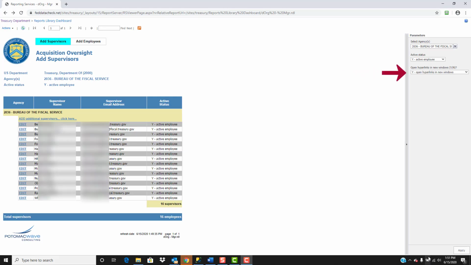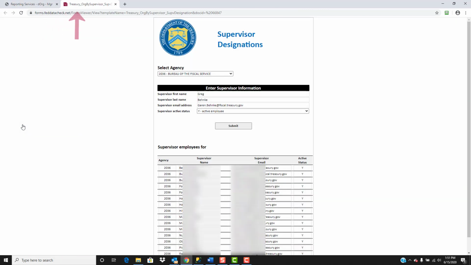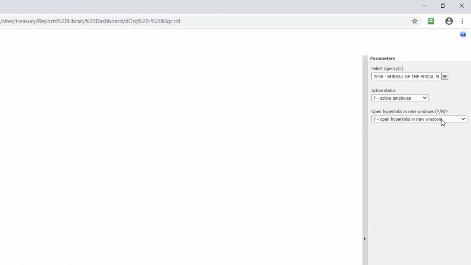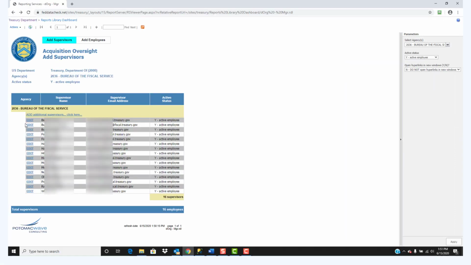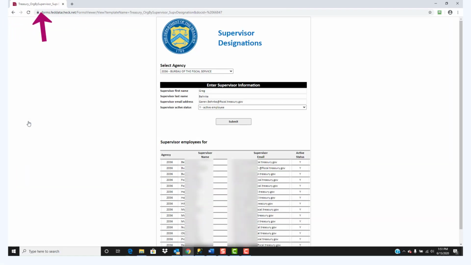The last parameter will determine how the second page will be displayed. Currently, the parameter is selected as Y, Open Hyperlink in New Window. By clicking on Edit, a new tab will open to display the results page. Change the parameter to N, Do Not Open Hyperlink in New Window. Now, instead of opening a new tab, the dashboard will be updated into the second page.